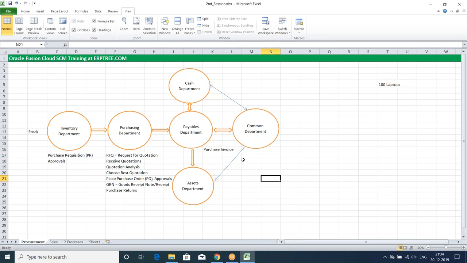So within the purchase invoice, what information can you see? Who is the supplier? How much we have to pay? And when we have to pay, how we have to pay, where to send the payment, all the details you can capture into this purchase invoice. So as per the purchase invoice, we have to pay within 10 days. Once we arrive at 10 days, the payables department will take the responsibility of making the payment. They'll make the payment against the purchase invoice.